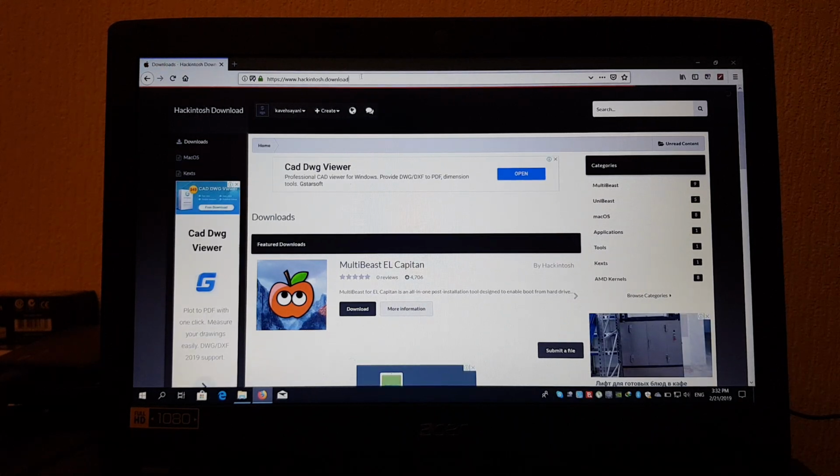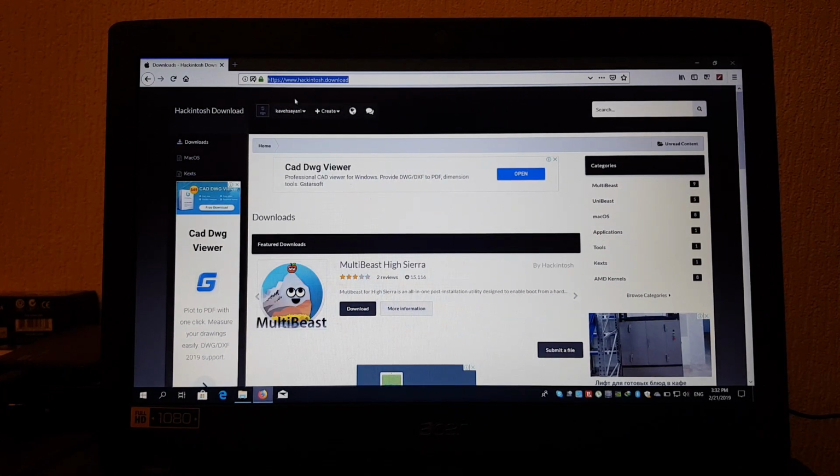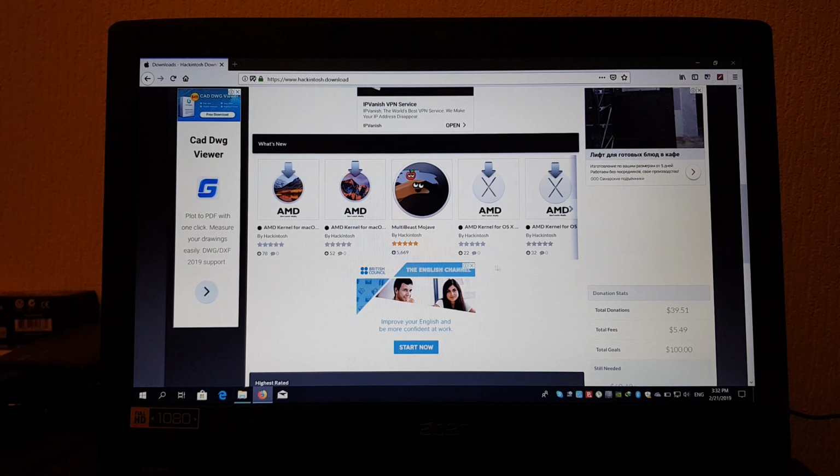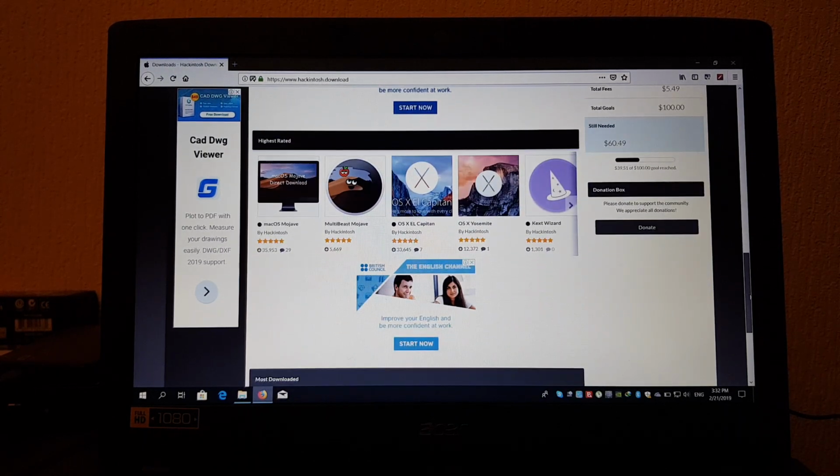Okay, if you go to this website, you should create a new account and sign up, which is free. You don't need to worry about paying. And then you should sign into your account as I sign in here, and then find macOS Mojave, as you can see here.